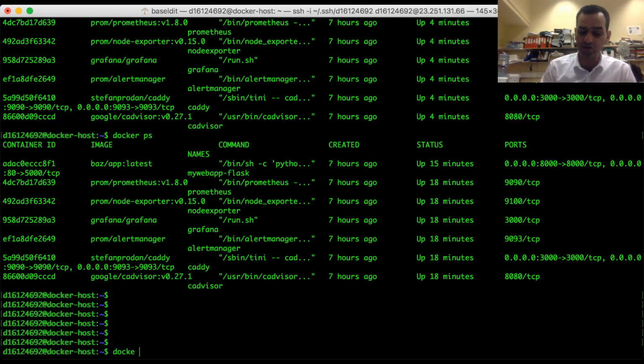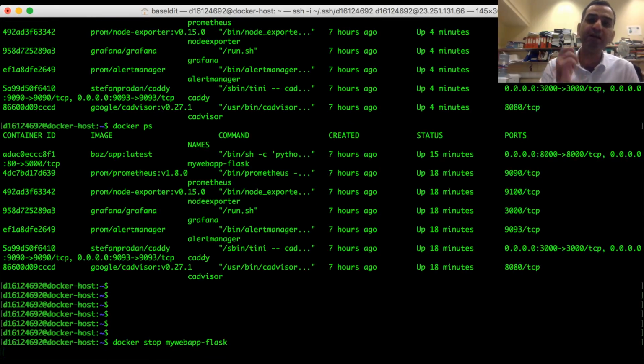Now if I just do docker stop my web app Flask, now wait 30 seconds and just observe Slack. Just go now to Slack and see what's going to happen.